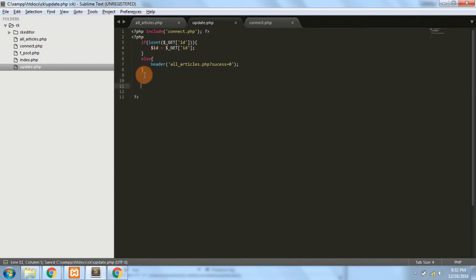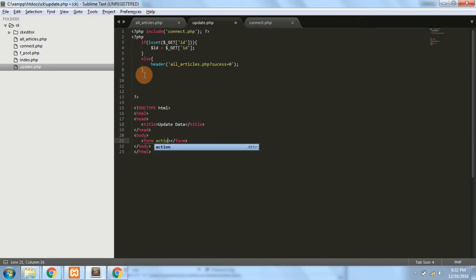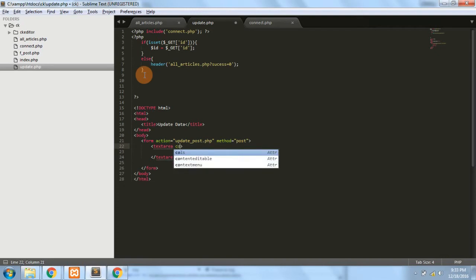Now in the next script, what I will do is I would create a similar kind of HTML form to update the data of a particular ID. So here I would be having my form, and the action of that form would be update post.php, and the method would be post, and in that form I would be having my text area, and in that firstly I would just define the class of it as CKEditor and name as editor if you want, and here we will fetch the content.